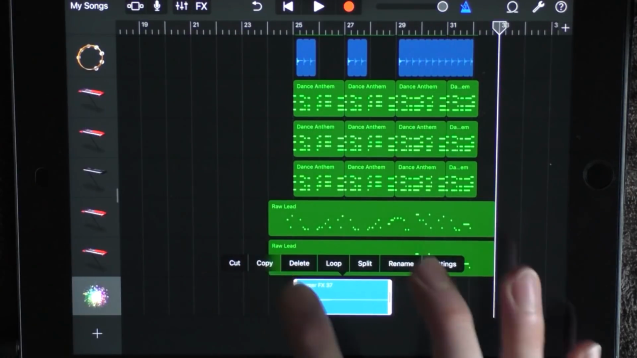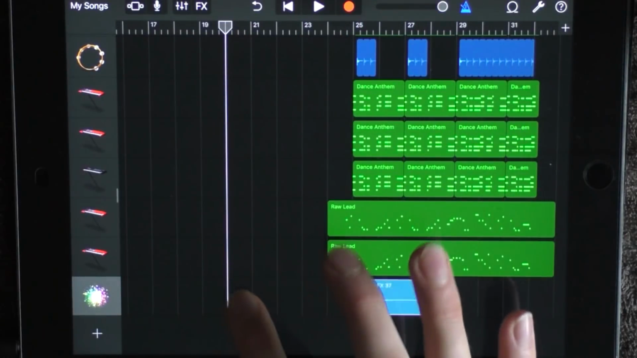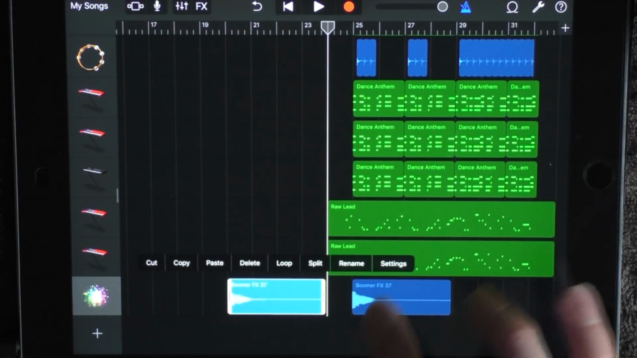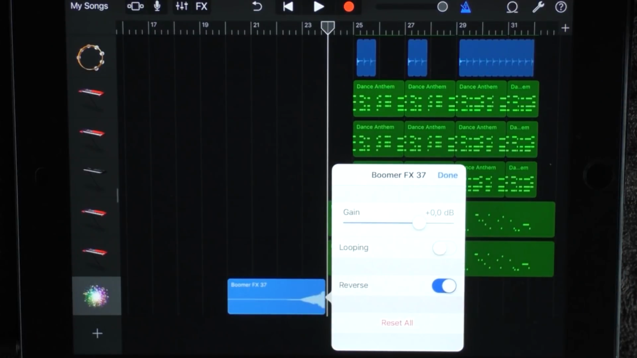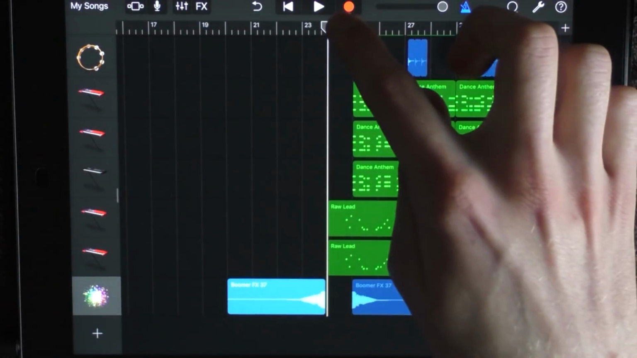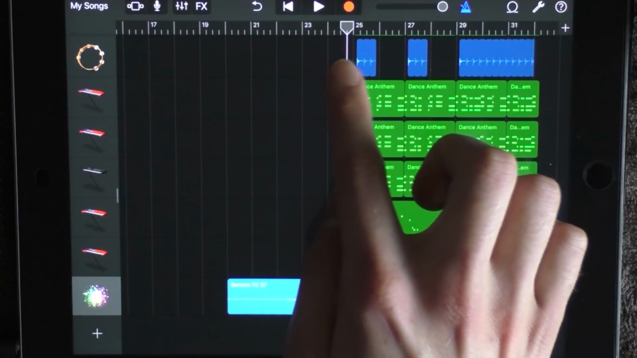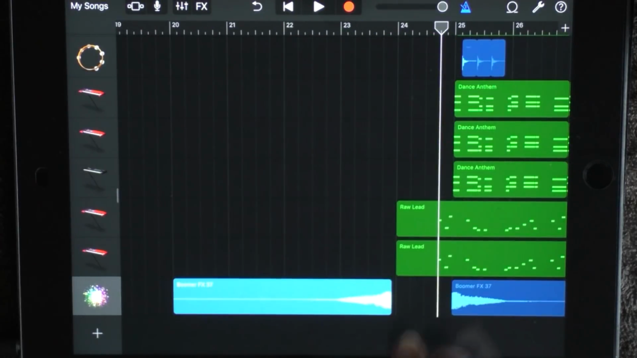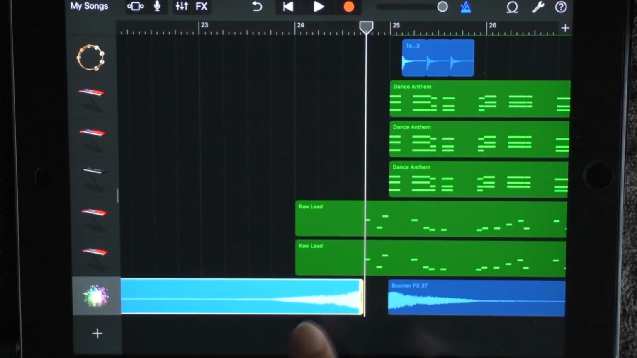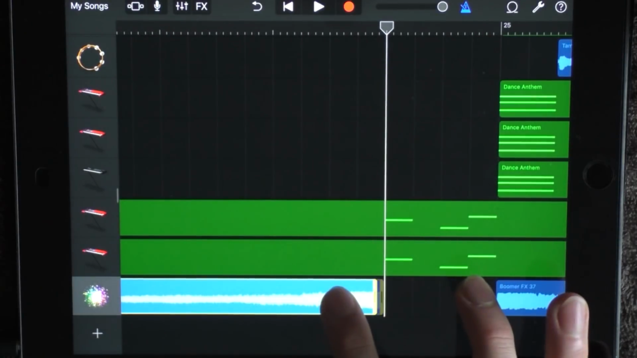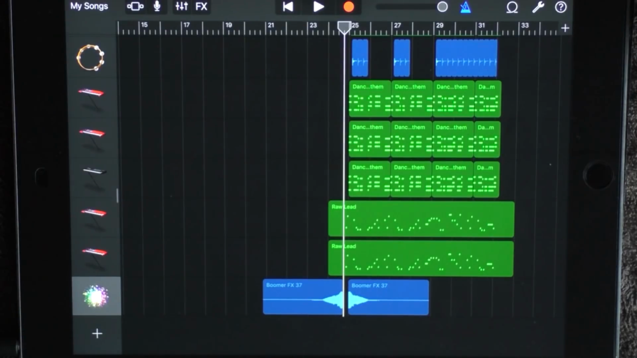And then copy this clip, just paste it somewhere here before, click on it on settings and reverse it. And now you want to make sure it stops at the third line before 25. So just drag it here, maybe I have to zoom in a little bit. And this is how it sounds like with the melody.